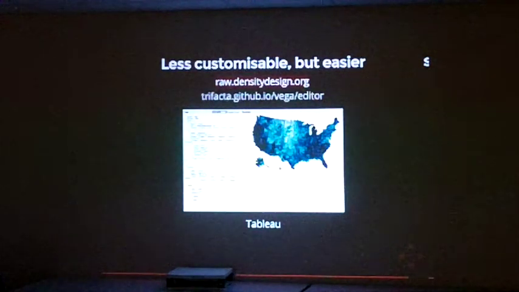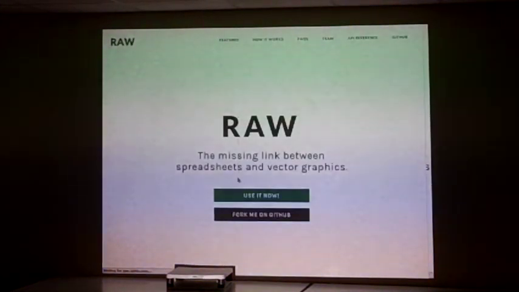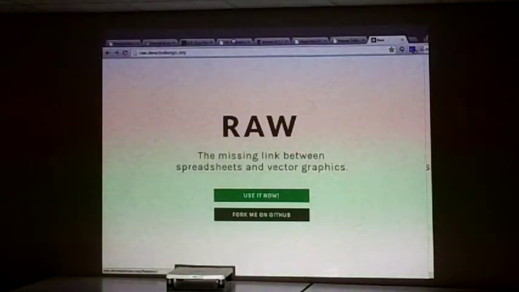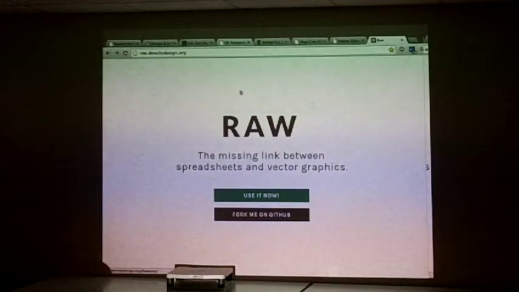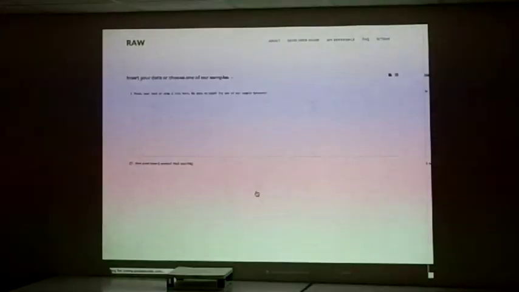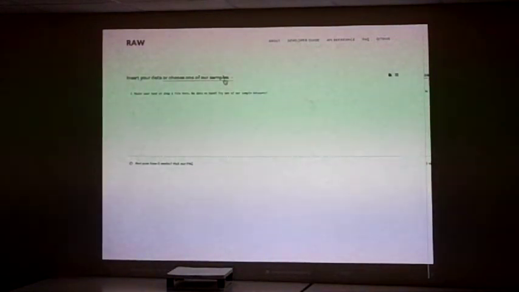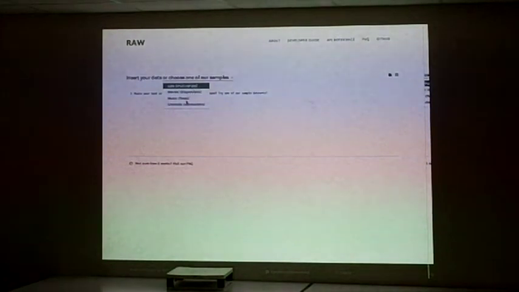I'm sure Tableau is brilliant, but the cost puts me off. But there are people working on open source things. I'll put my slides out there so you can get all these links. Raw, from Density Design, is open source and free to use. You can even download it and run it locally.